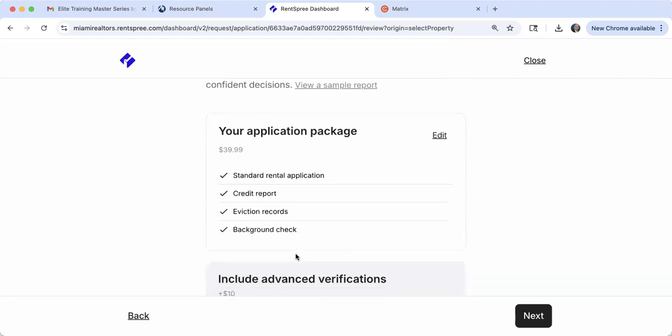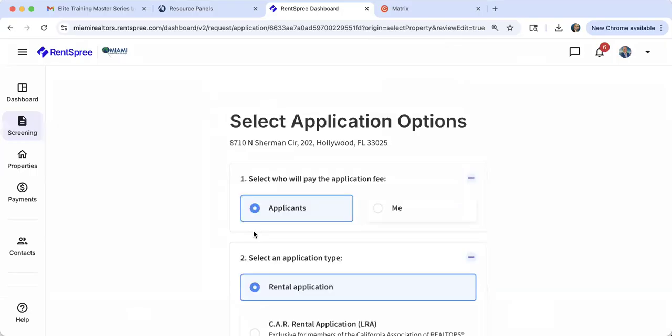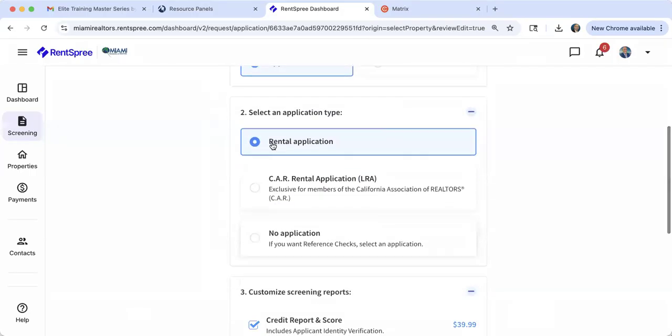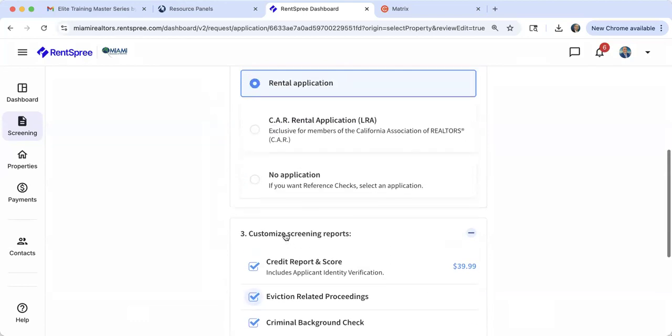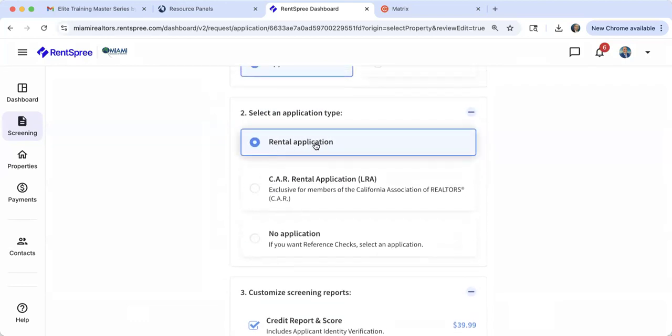If you do not want to include the, let's say, evictions record or the background check or any of these, then you can click on edit and just choose the ones you want. For free, you can always do a standard rental application. So if you come over here and you hit edit, and you are going to only include the rental application, well, that's free, right? This over here is what is $39.99. All right. So if all you need is a rental application, then that's free.